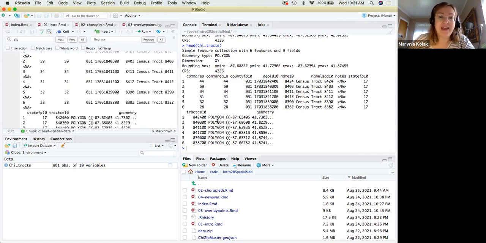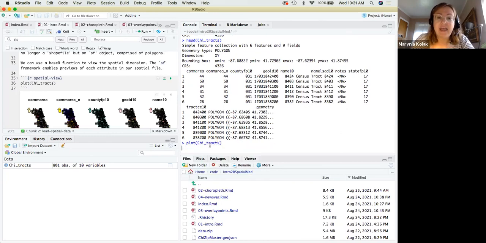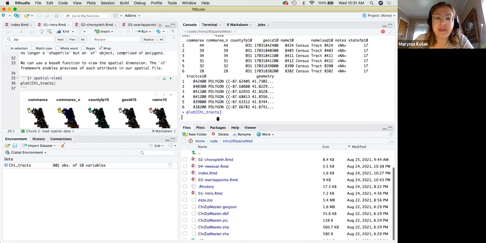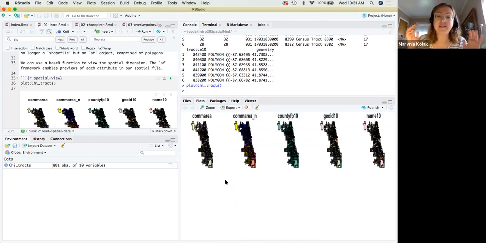All right, so just to look at your data, if you use tidyverse, you might use the function glimpse. I like to use the function head just to look at the top six. But we also want to look at the spatial data. So we can use the base R function plot just to look at this. The base R function gets rerouted essentially with sf so that the plots are going to be plots. Every single attribute will be plotted, okay?